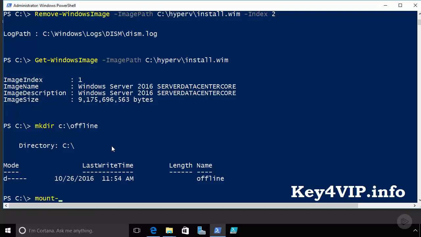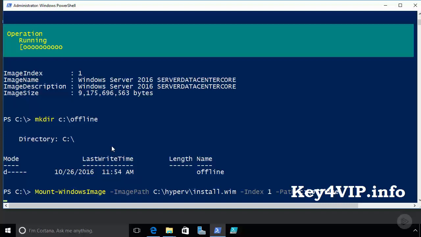Let us do Mount-WindowsImage right here, with the image path again being C:\Hyper-V and then install.wim. The index is 1. Recall we've removed all those extra indices out there, so we only have to worry about the first index in that WIM file. And the path that we want to connect it to is this C:\offline path that we just created a second ago. This will then mount that WIM file to that location and allow me to go through adjusting the files and folders and other content that exists there in the image.